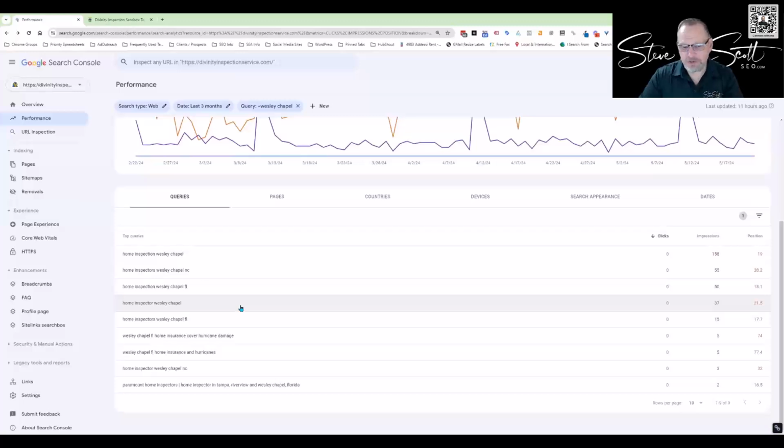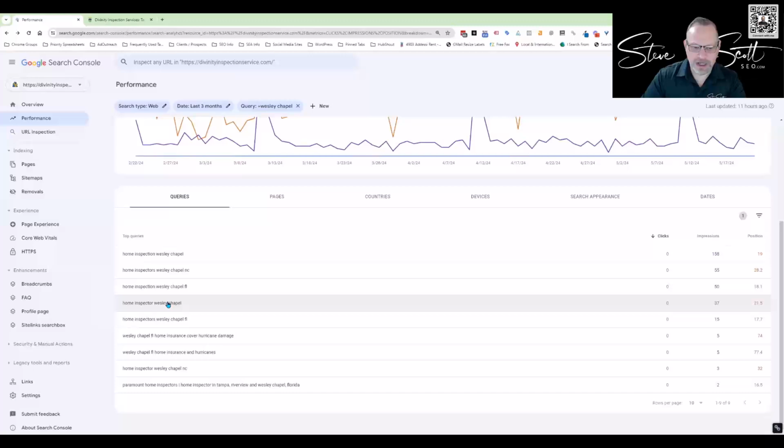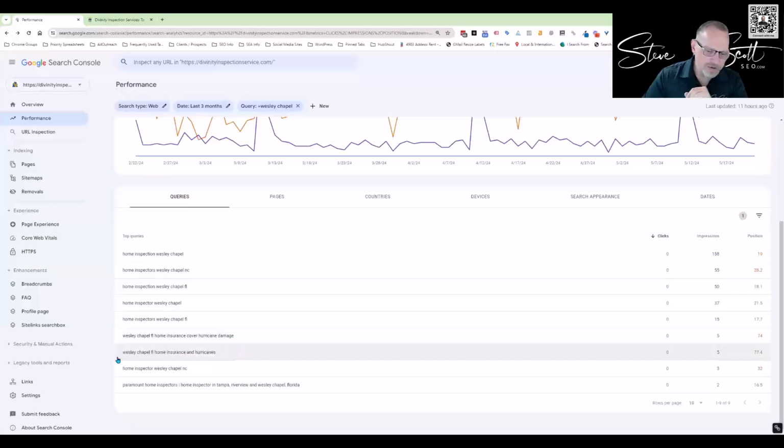Home inspection, Wesley Chapel. Home inspectors, Wesley Chapel. That's North Carolina, no good there. Home inspection, Wesley Chapel, FL. Home inspector, Wesley Chapel. Home inspectors, Wesley Chapel, FL. Wesley Chapel, FL, home insurance, cover hurricane damage, no good. Wesley Chapel, FL, home insurance and hurricane. Home inspector, Wesley Chapel, again, there's North Carolina.